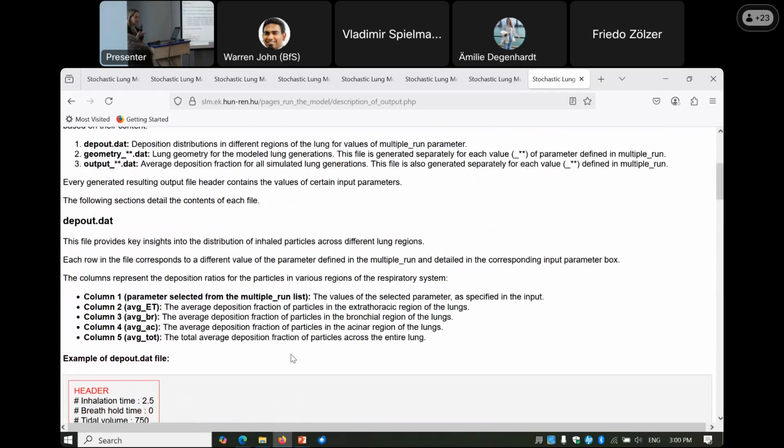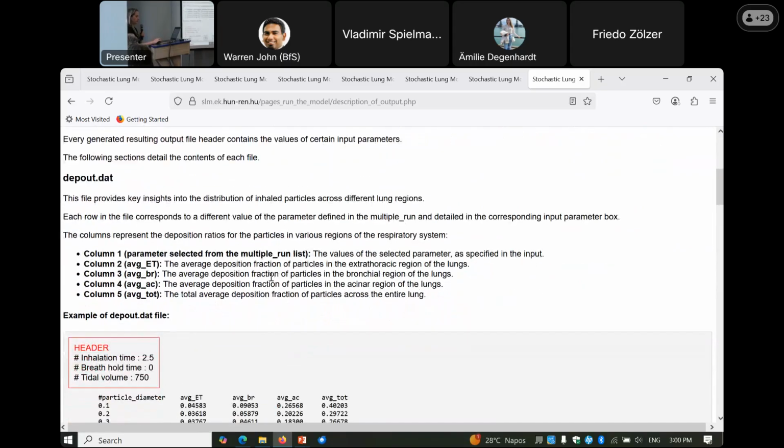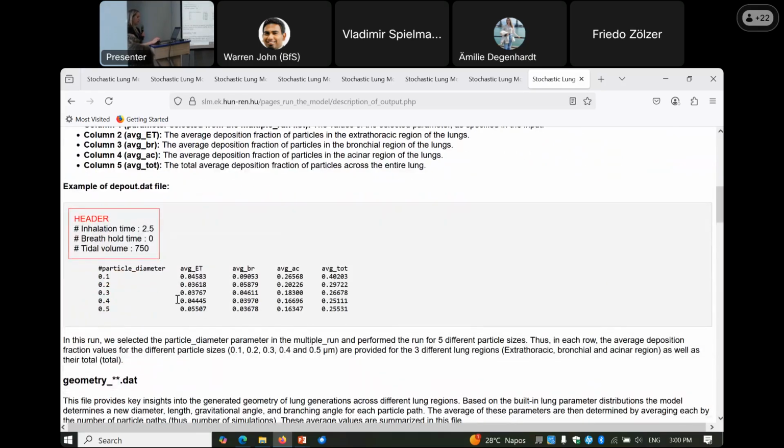There are 3 types of files generated. Depo.dat is the most important file, the visualization is based on this. This file provides a summary of deposition across the 3 main lung regions. Each row represents 2 different values of the parameters selected in multiple run.